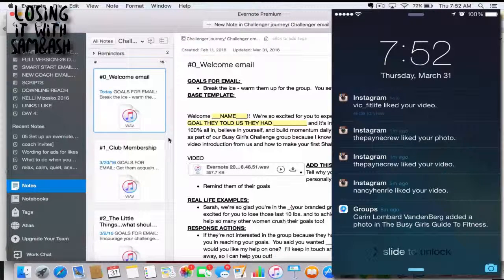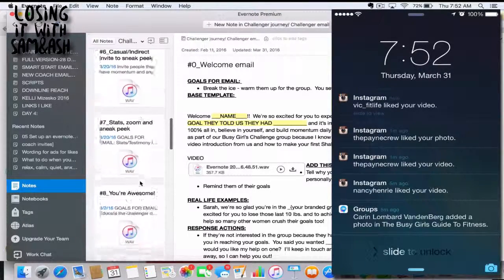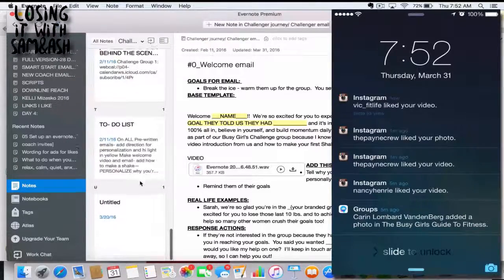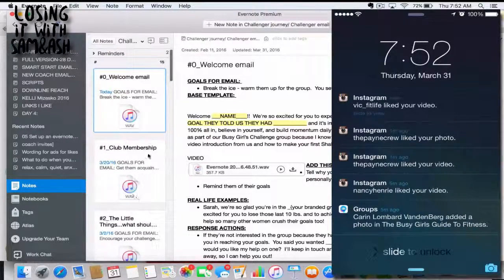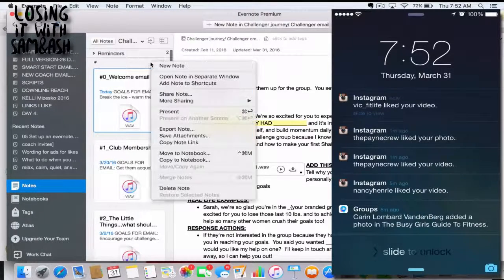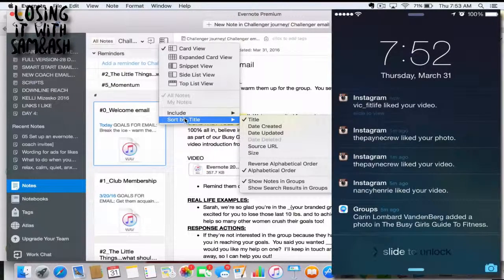If I create a templated email series, then I will take that and I will order it and then I will put it in Evernote. And so what you'll see is that there's different ways to make it so that it's ordered by, sort by title. So you want to make sure you know how you're sorting it.